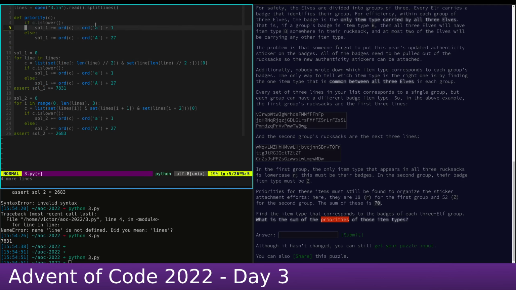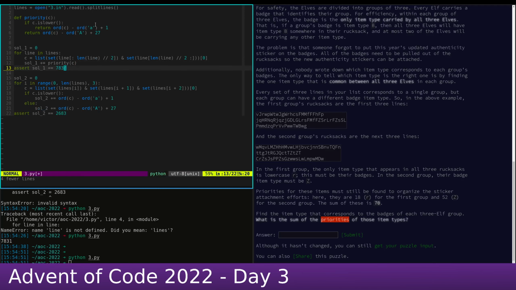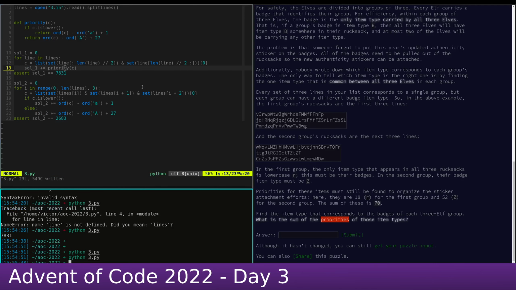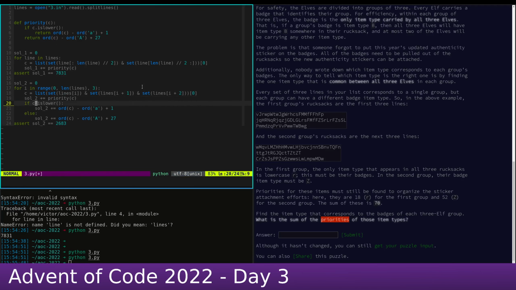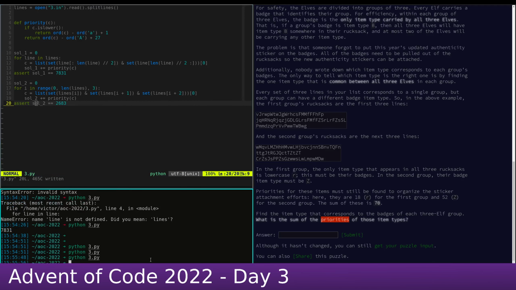And this is what we have. So if this is the case, we can return this, else return. Because this is an else, we can do just this. So here it would be sol1 plus equals priority of c, right? Let's see if this works. It does. And this is the same we want to do here, right? But for solution 2. Okay, so this is fine. Later we can see if this should be refactored. Maybe not.